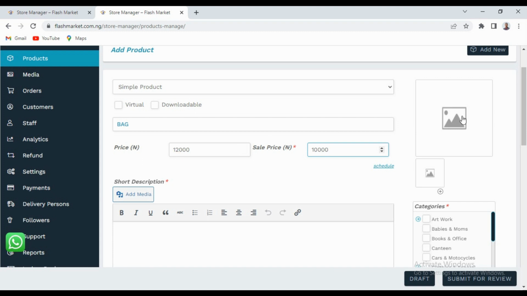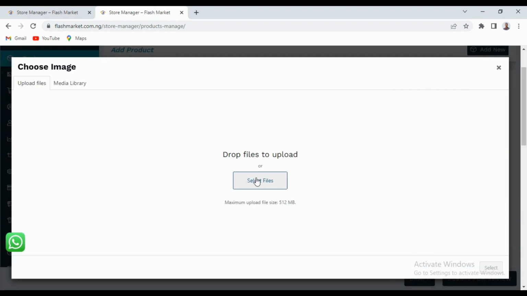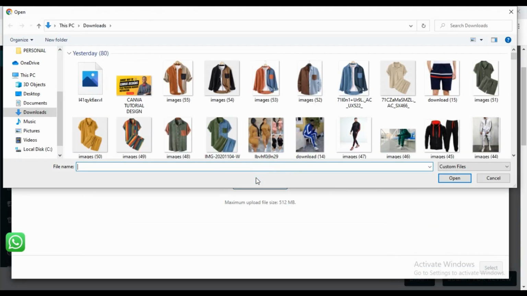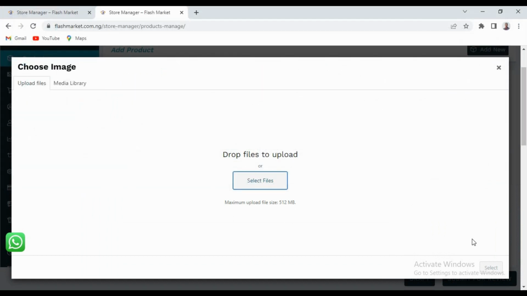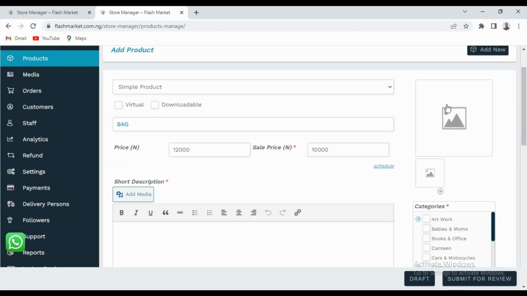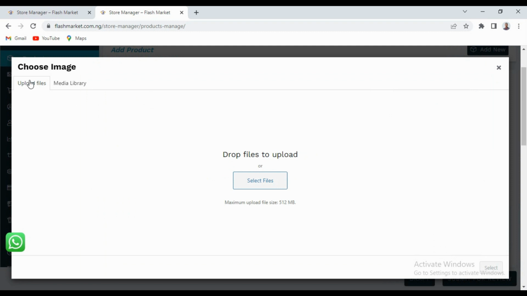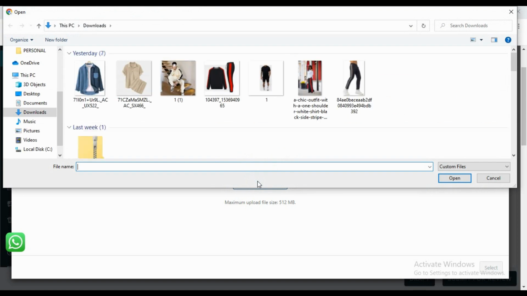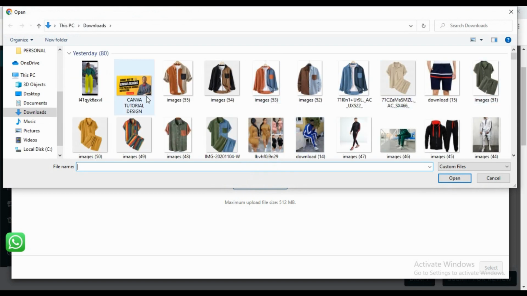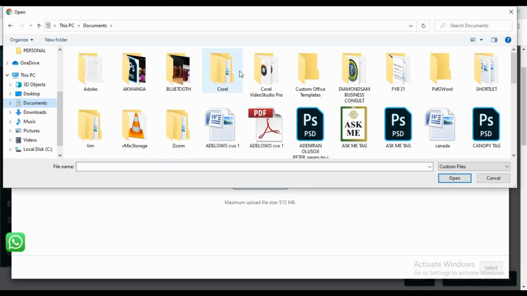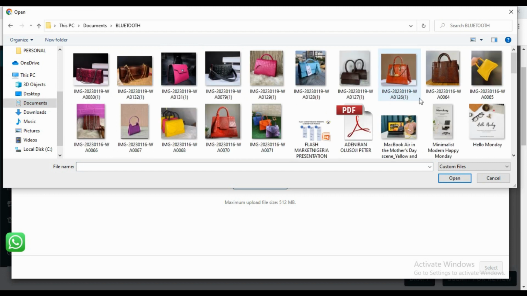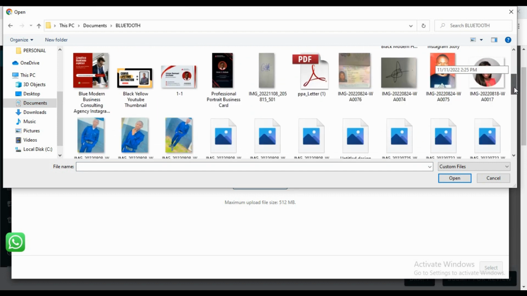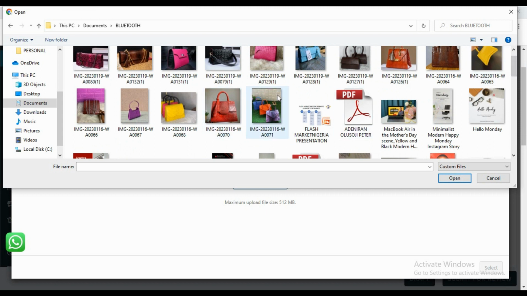So after that, you see this part where you can upload your image. You come to upload. Now look at it. Let me do that once again. I click on this image part. You can see upload here. You come and click on select file. So you go to where the image is on your phone, and you go and select whichever one you want to use. Now let me pick a random picture.